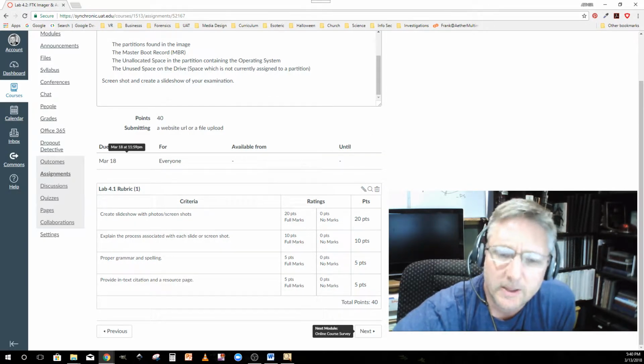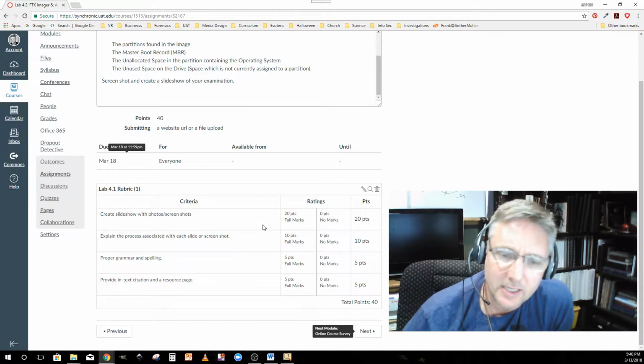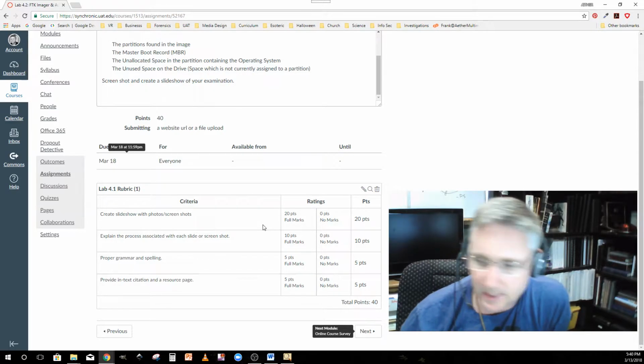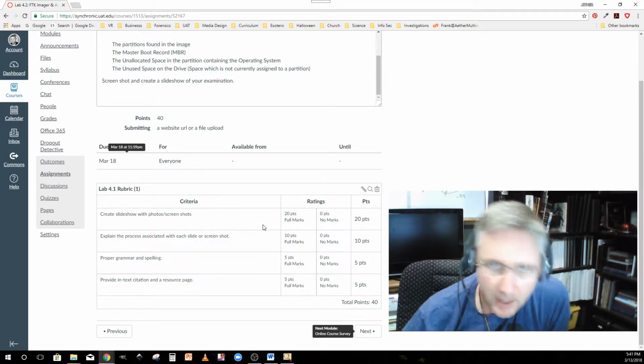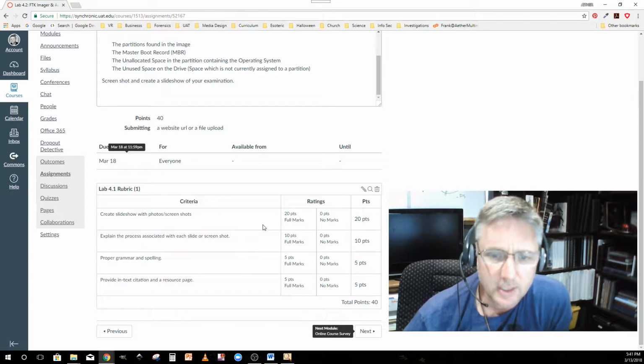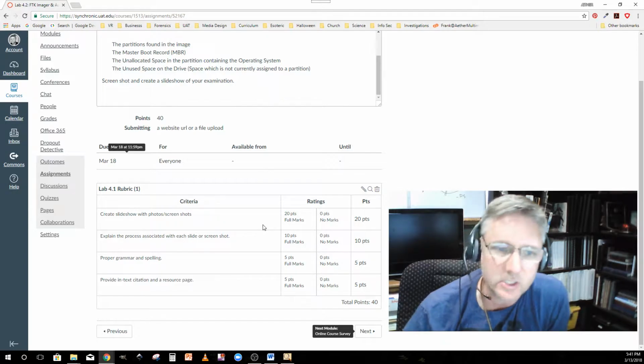Always look at the rubric. 20 points to create a slideshow, and I really think to get the full 20 points, there needs to be at least 8 slides or at least 8 screenshots. So if you only had 6 slides, but each one had 2 screenshots, so you had 12 total screenshots, I would count that as a 20 point. Assuming that the screenshots you took were relevant and you're not just randomly screenshotting stuff.